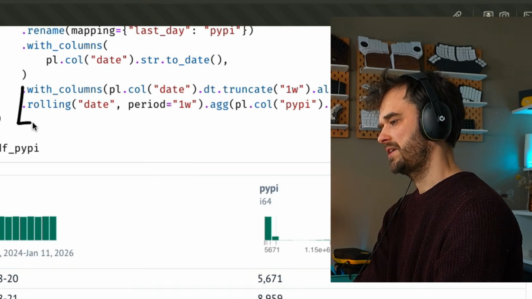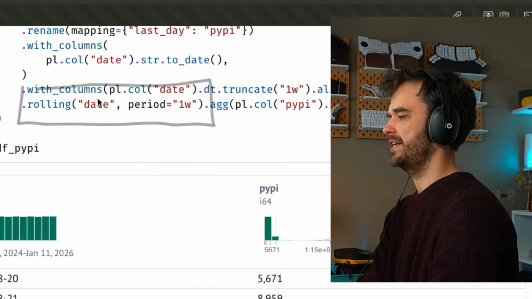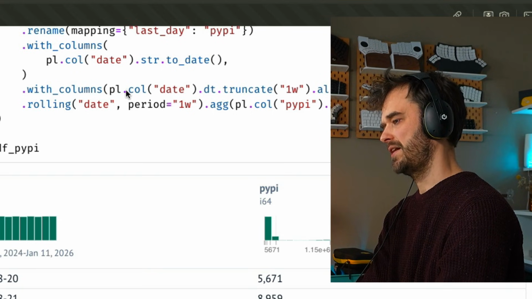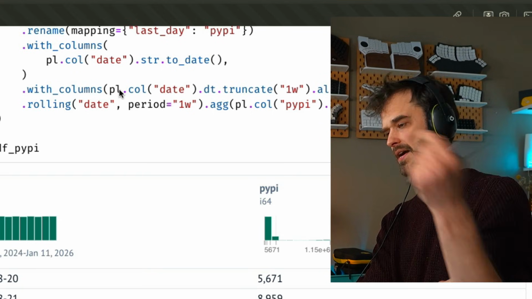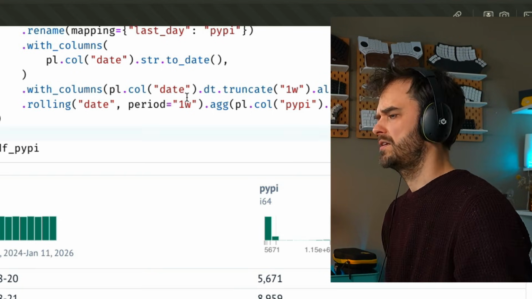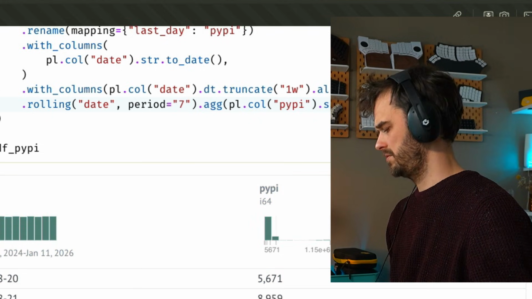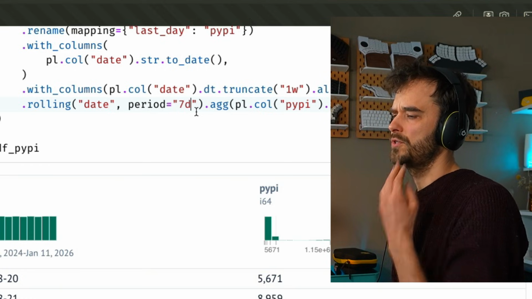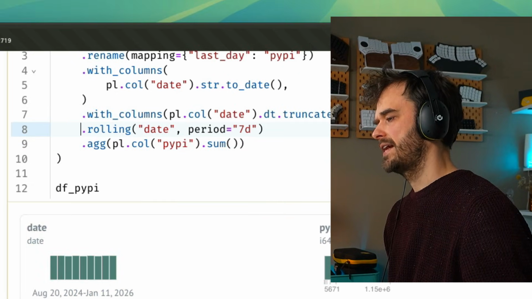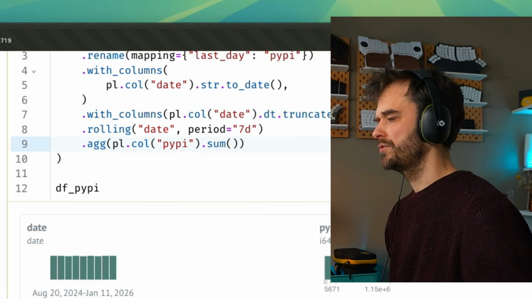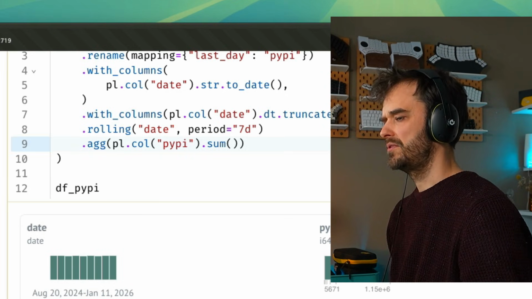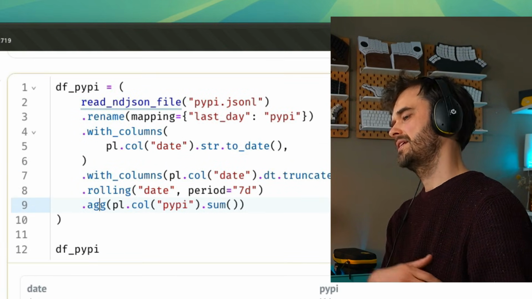What you can do is you can just declare that you want to do a rolling aggregation. So you're going to say, hey, I want to do a rolling statistic based on the date. I want to have a period of 1 week that's going to look back 1 week in particular. Alternatively, you could also put 7 days in there, and the numbers are exactly the same, but that's something you can also do. And then you can say, well, I want to aggregate that. It's kind of like following up after a group by, and I want to take that PyPI column and then take the sum.